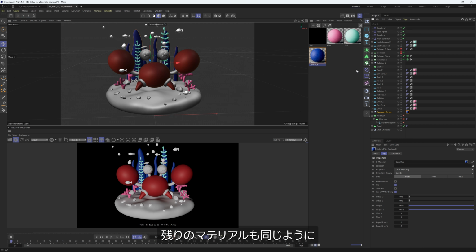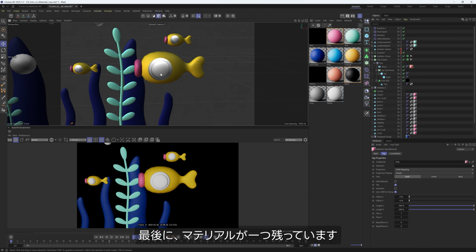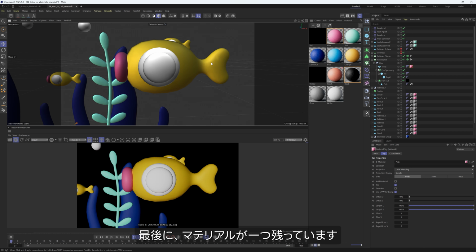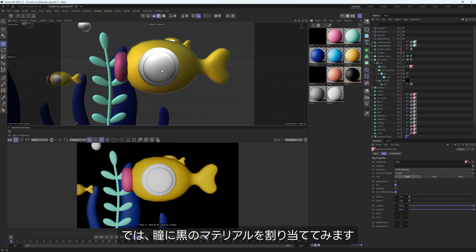Now I'm going to quickly duplicate all the rest of the materials and apply them and come back. All right, so I have one last thing to add a material to, and that is this fish eye. I wanted to demonstrate that hierarchy is very important. So I'm going to apply a black material to that pupil.